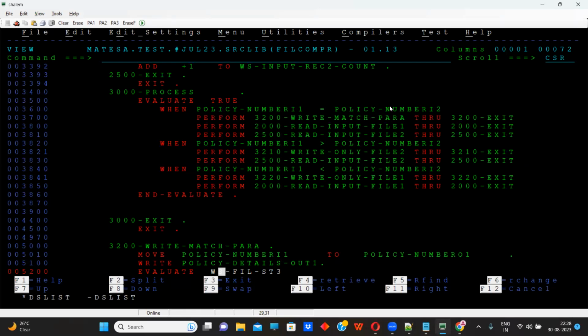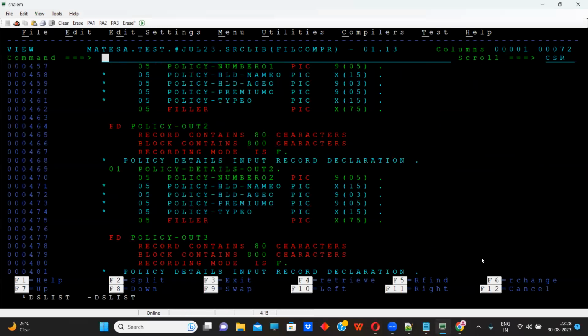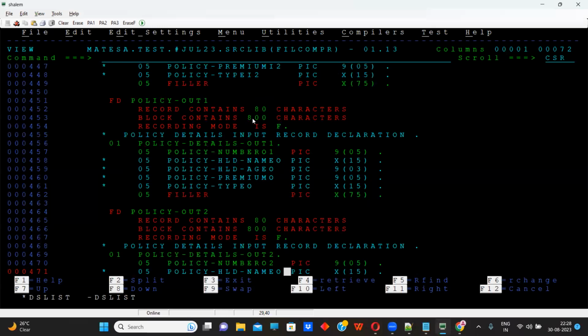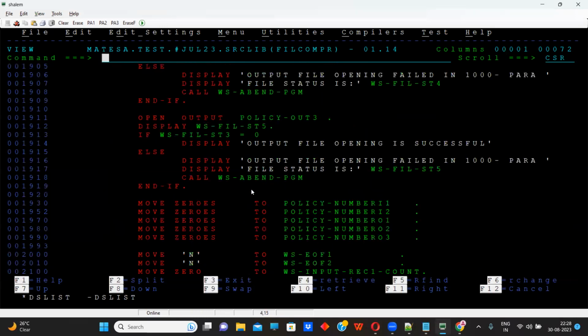Yeah, if this is equal to this, what I'm doing is I perform 3200 write match para. Inside this 3200, I'll be moving this I1 to policy number O1. So this O1 is my match file. If I go a little up to the declaration part, consider this O1, out one is O1. This is the file which I'm using for writing the matched records, O2 is the file which I'm using for only file 1, and this is for only file 2.